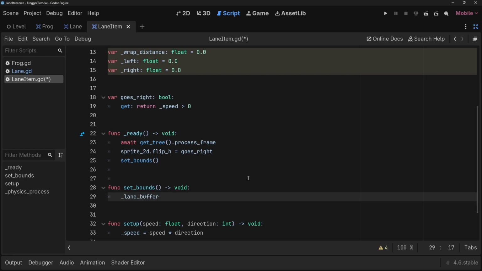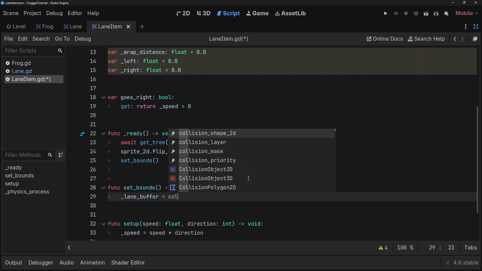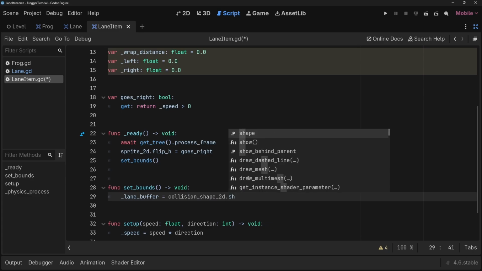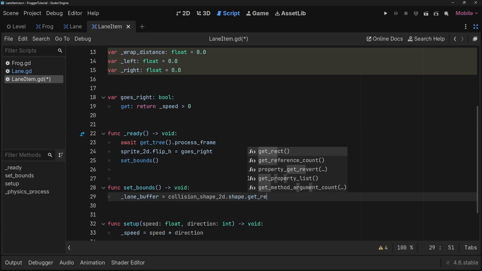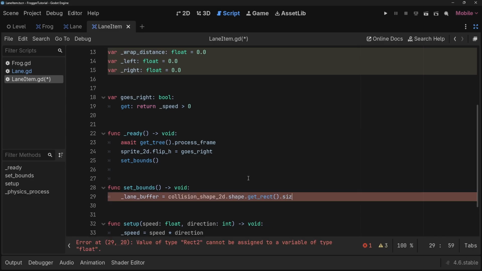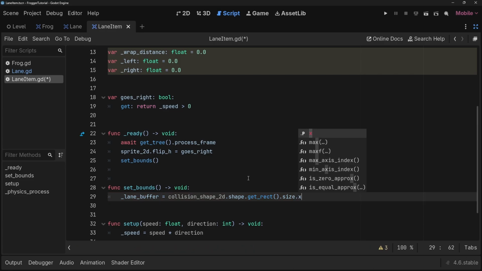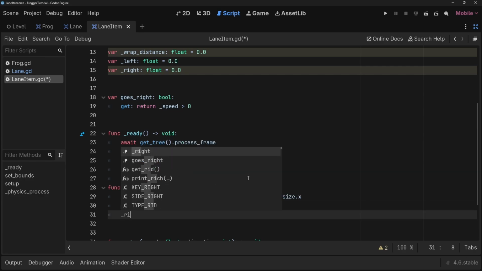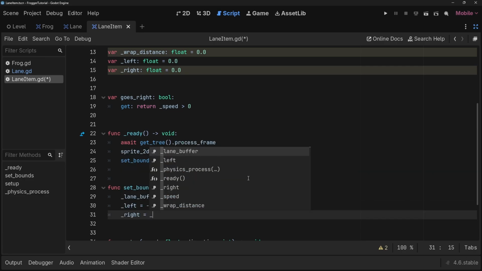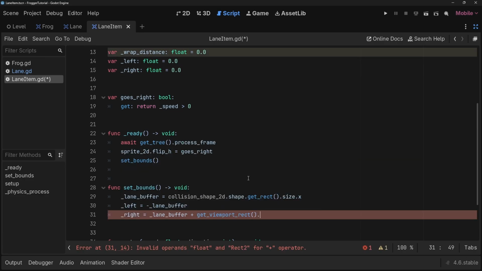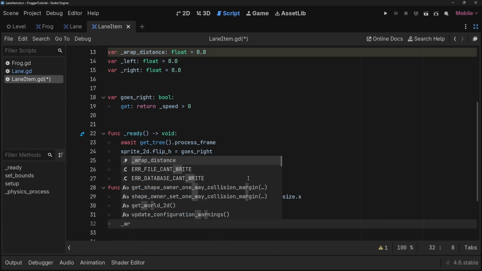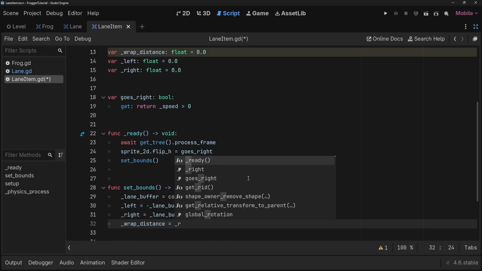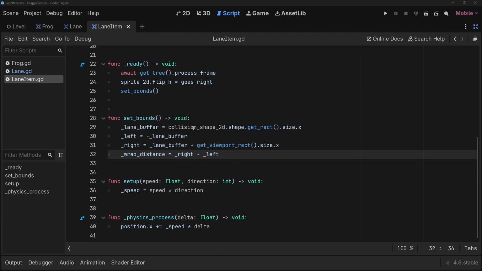So in this one, we're going to get the lane buffer and set that equal then to our collision shape 2D dot. We want to get hold of our shape dot. We can then use getRect, I think, to get the rectangle. Then we want the dot size dot x. So that's that lane buffer we talked about in the slide. Then we can set up the left. So the left is going to be equal simply to the minus lane buffer. And then the right is going to be equal to the lane buffer plus the get viewport rect dot size dot x. And then finally, we can set up the wrap distance, which is simply going to be our right minus our left.